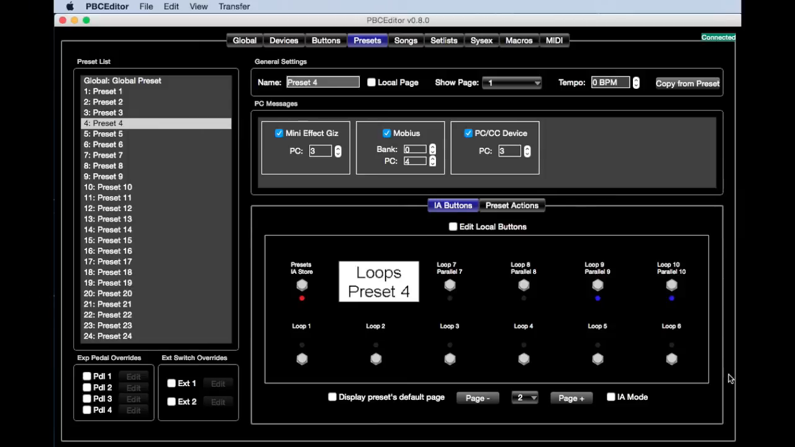And so to activate that, instead of holding the buttons, which is what you would do on the PBC, you actually hold shift and then click them, and you can see the lights turn from blue to purple, indicating that these loops are on and in parallel.